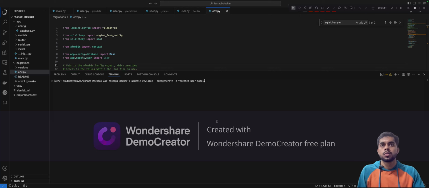Cool. So what this autogenerate flag does is it basically tracks the changes that we've made inside our models or in the database automatically. And -m is the flag used to provide a message, like what changes we have done. This message will be used as the name of the file. So let's just hit this command.